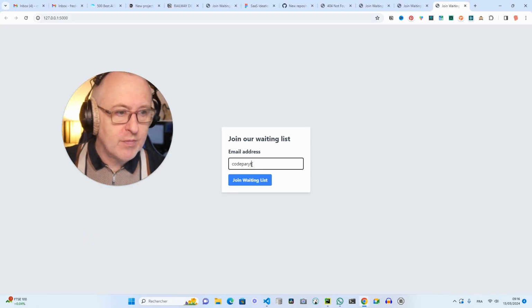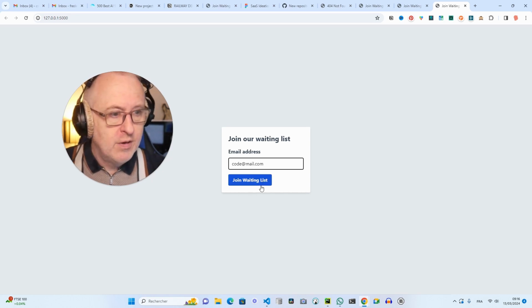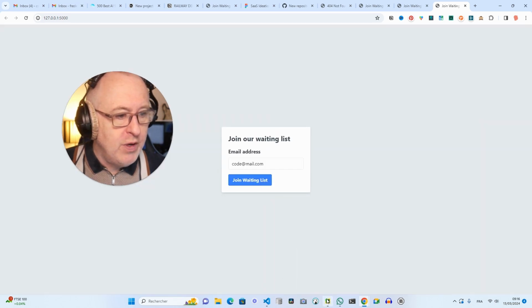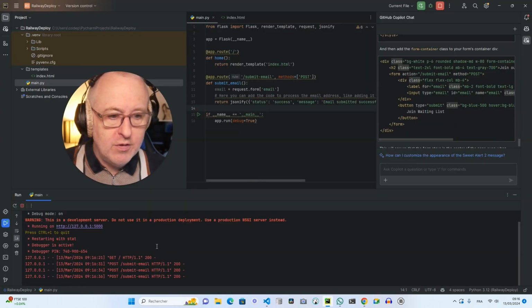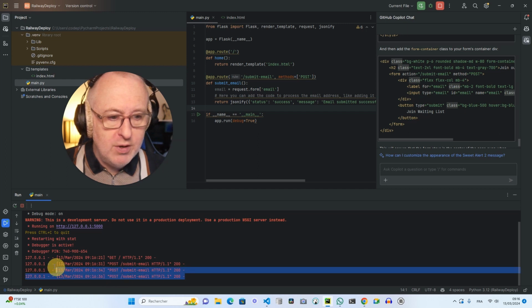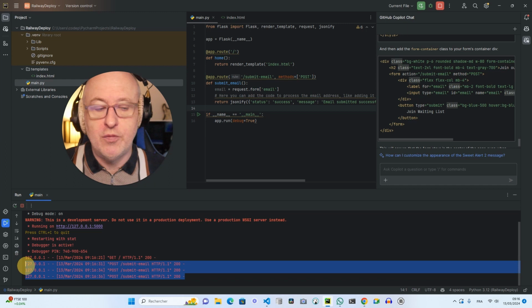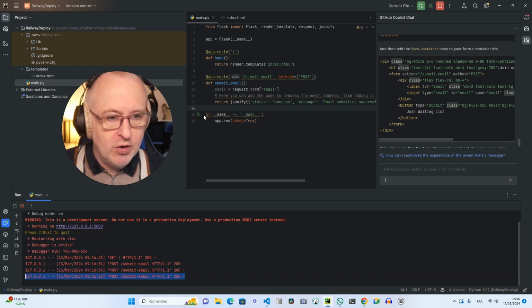So now, if I do this submission, as you can see, it stayed in place just behind it, and the email is submitted successfully. So if we look at the server log, we can see that we have a 200 result, which is a positive result for each submission in the server log.